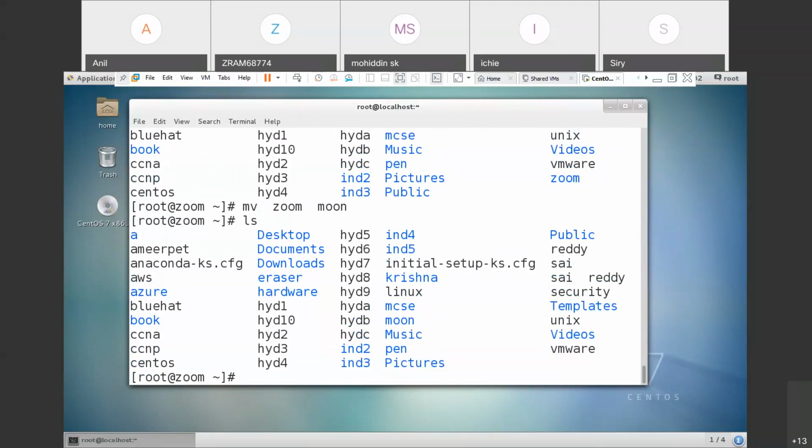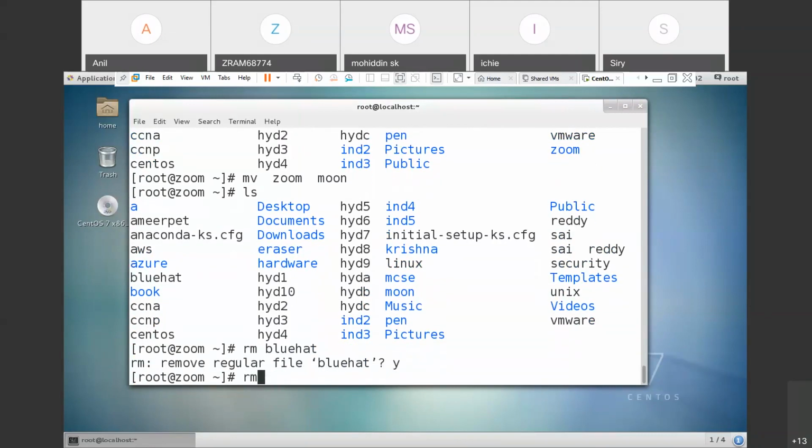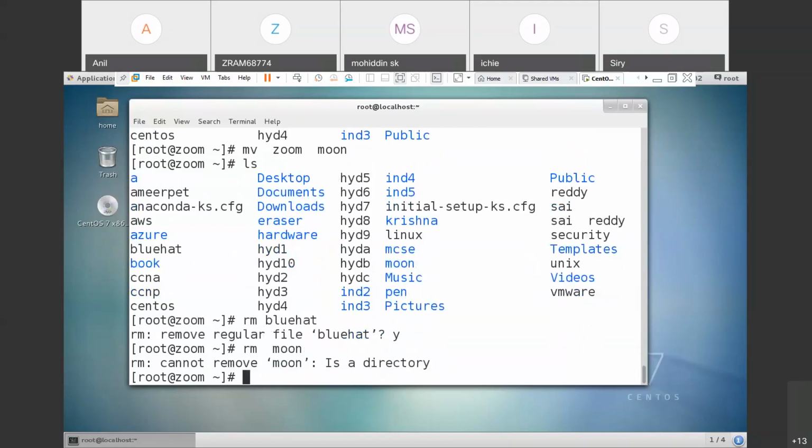Now finally I'm showing you removing. To remove a file, rm. It will ask confirmation, yes. But a directory cannot be removed with plain rm, because for a directory you compulsorily have to use -r. For a file, whether you use -r or not, it can delete. But for a folder, -r is compulsory.